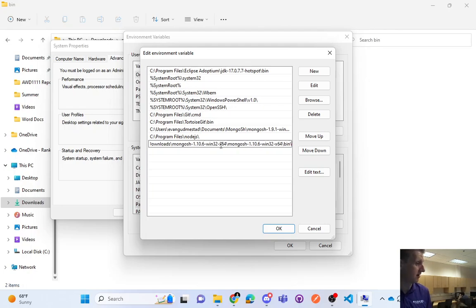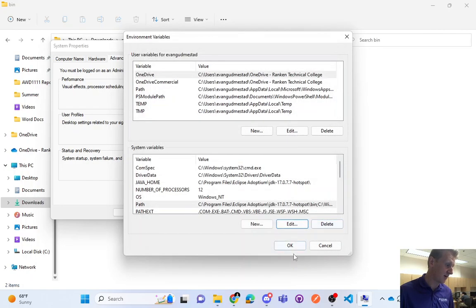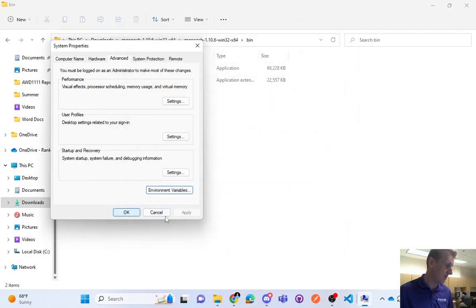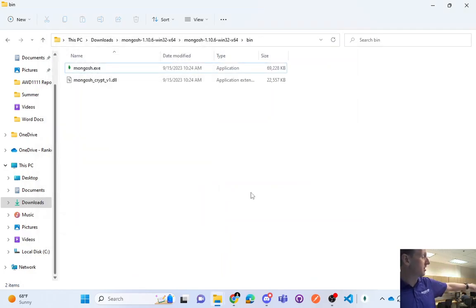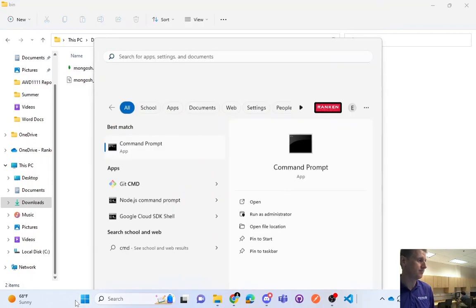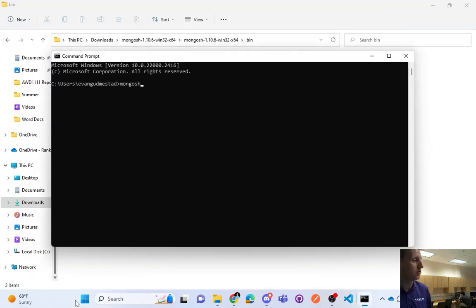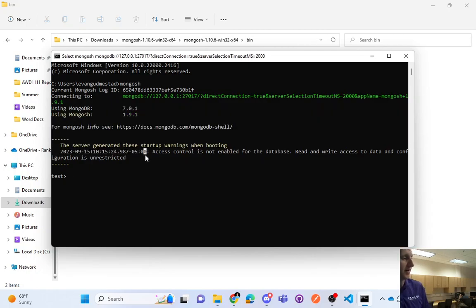and click OK. We need to move it out of the downloads folder, don't we? You can optionally move it out of downloads. I think that makes sense, but that's up to you. You would then click OK. I'm going to click on cancel because I already have it there. Click OK, click OK, click OK. Close your old command prompt. Open up a new command prompt. Type in mongosh, and you should get it as a recognized command. Good.